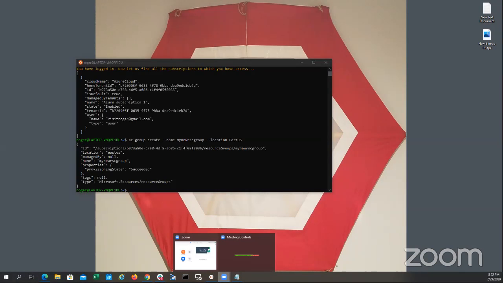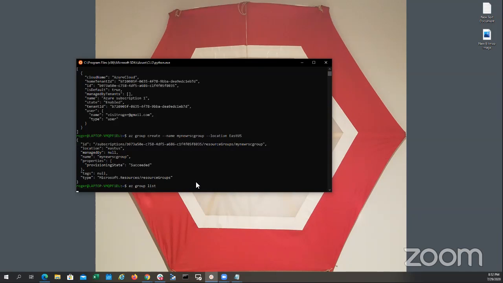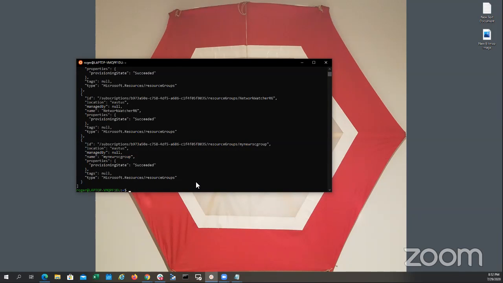Can you list all the groups that you have to confirm? Check if the one that you created is there. Yep, it's there. Name: my new resource group. Can you now go to the portal? Okay, hang on. I have it open somewhere.